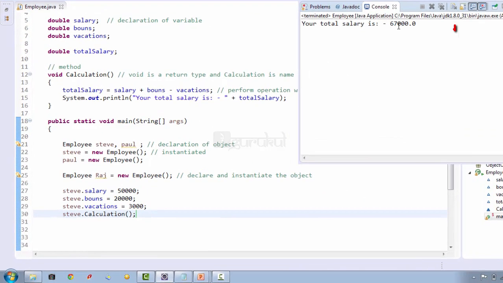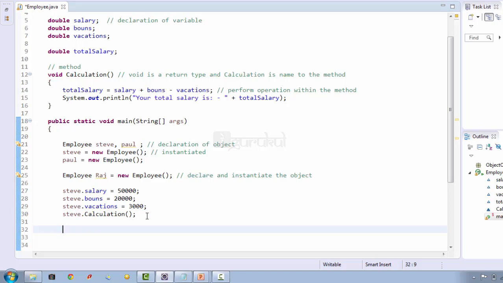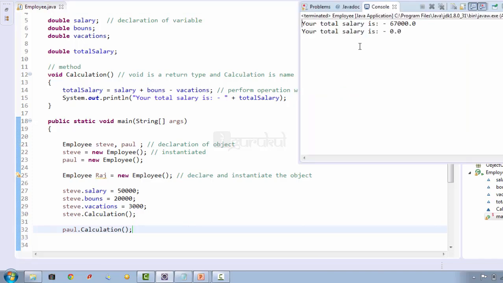See, your total salary is 67,000. So the output we have got over here is the output for Steve. Suppose, without any modification to the program, I just call the calculation method for the object Paul. So what will be the output? Let's execute the command. See, we have got the output as 0.0.